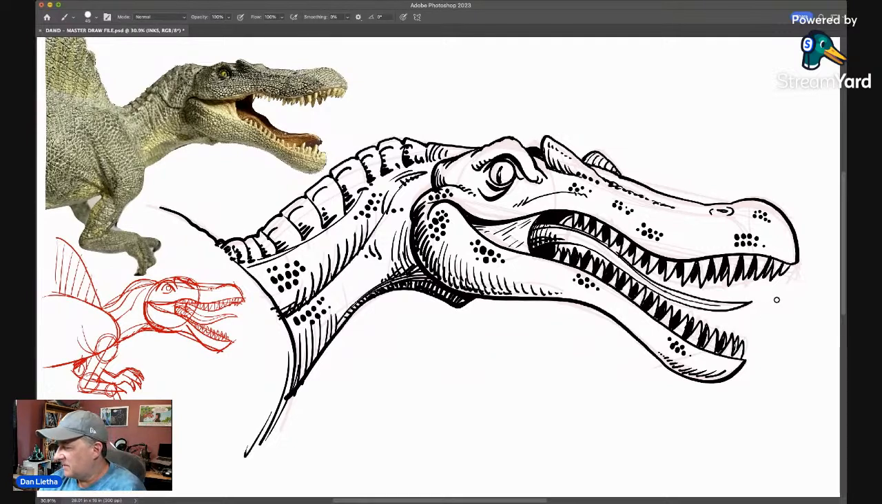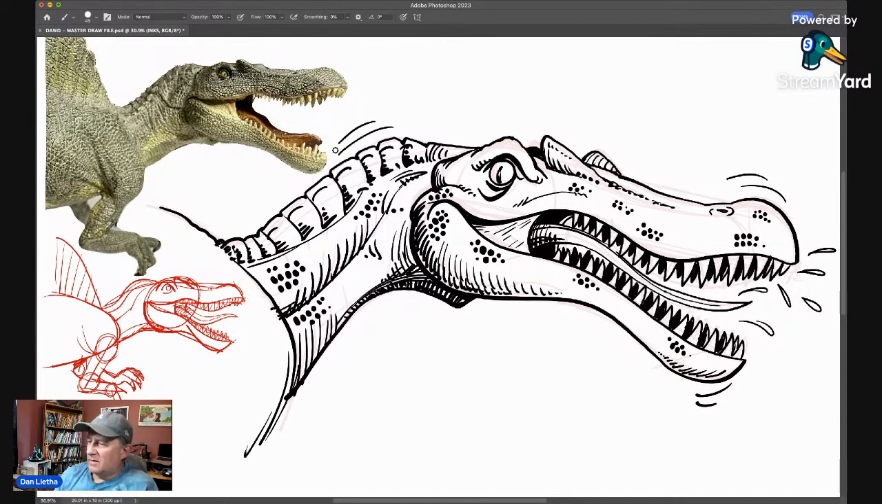And just for fun, he's kind of smacking his jaws, so add some action there and some water, I guess, or something. Little action lines there. So there's our Spinosaurus. Let's do away with the sketch. And then I'm going to sign my name.